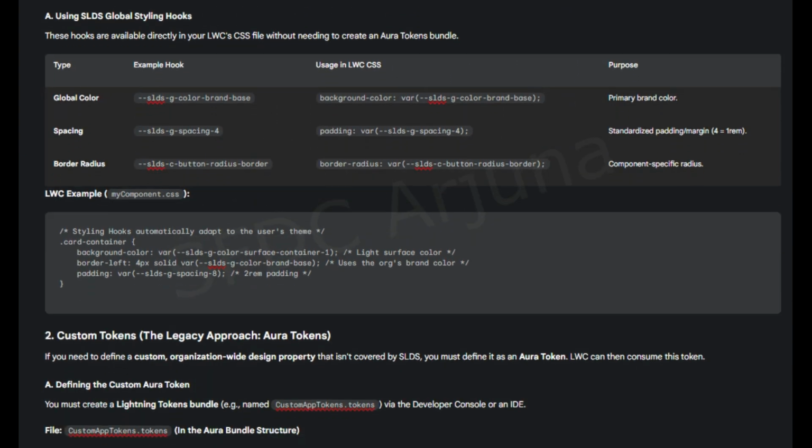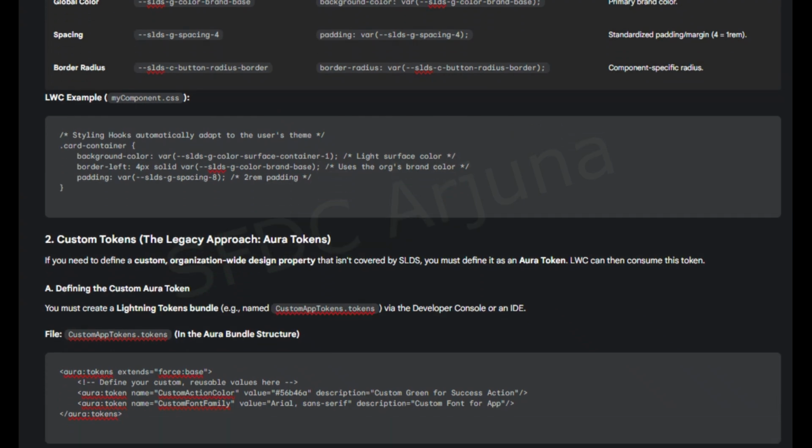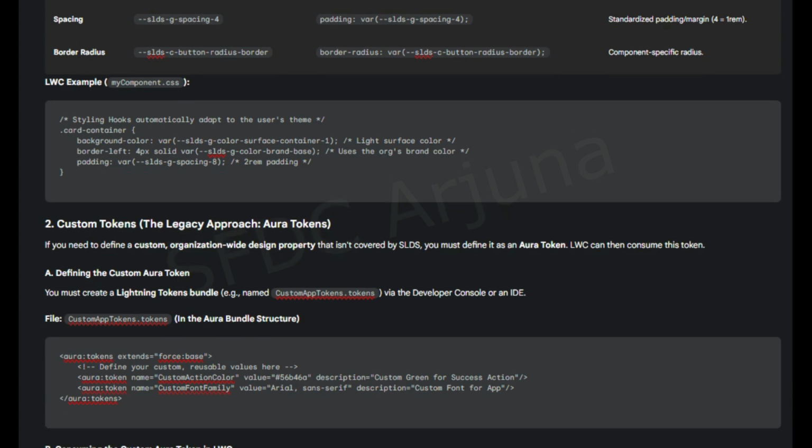But hang on. What if I need something really specific? Like my company has a very particular secondary action color or custom font we use everywhere, and it's just not in the SLDS library. That's the exact scenario where the other path comes in. It's for when you need to define a custom org-wide design property that SLDS doesn't cover. And this uses what we call the legacy Aura token structure. Legacy. That sounds like maybe you don't use this unless you have to. That's generally the guidance, yes. It's the exception path.